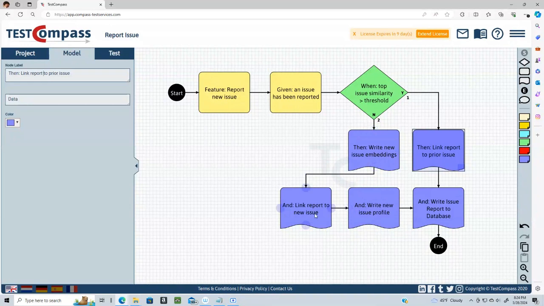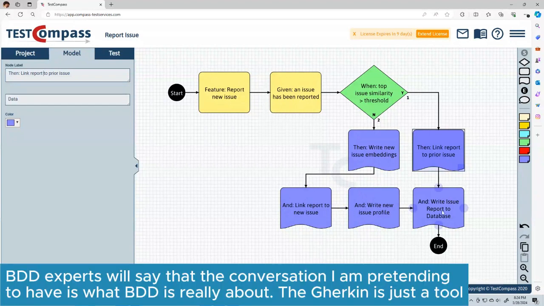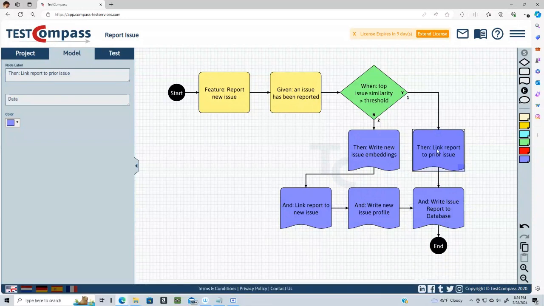And then we write the new issue profile and write the issue. So the new issue profile is written in this sequence, and the issue report is written to the database in both. The link is different because it's to a new thing versus a prior. So that's the way this executes.